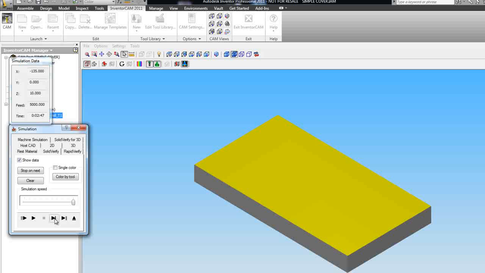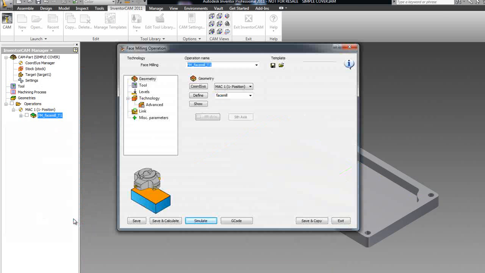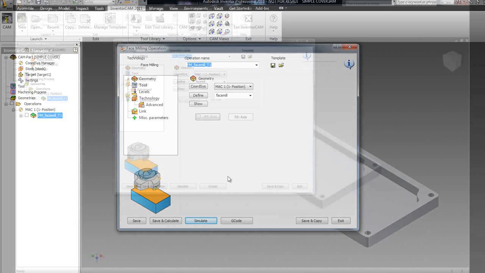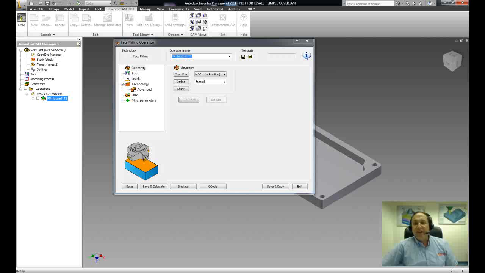To exit our simulation, click on the eject button on the bottom right of the control panel, and this action will move us back to our edit operation window. This concludes part 3 of our first lesson in Jumpstart.